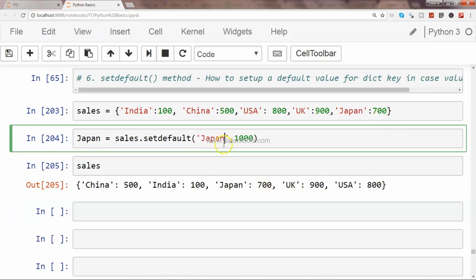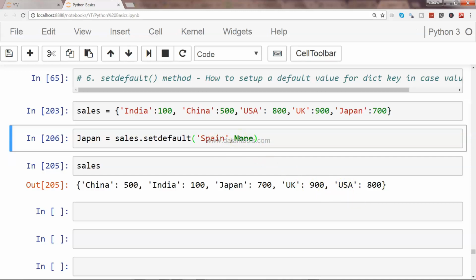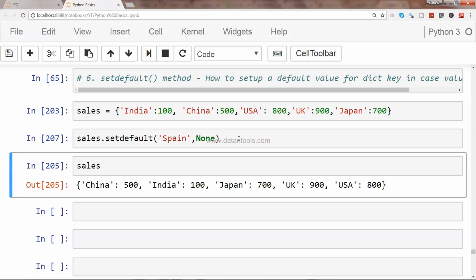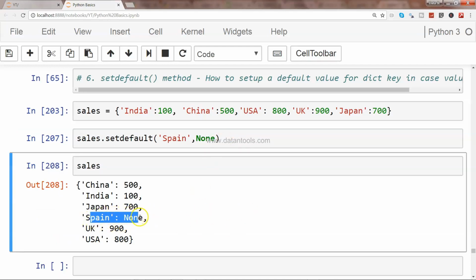Right, now let's say there is a new key which is Spain, and right now we don't have a value, so let's give it a default one which is None. So it should ideally create a key which is Spain, and the value should be None. So I'll simply change the value to Spain. However, it is not really necessary, I'm just showing you. For the Japan sales Spain, now you'll see that our new value is added, Spain, with a default value which is None.